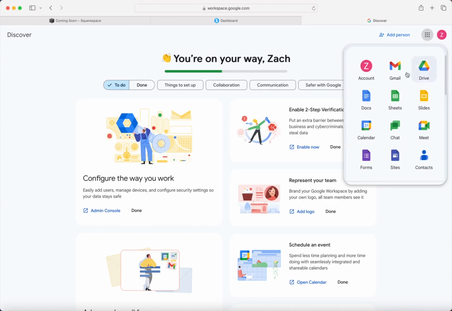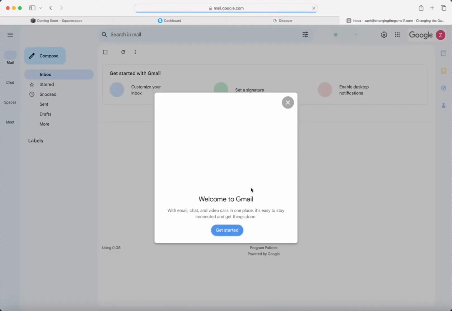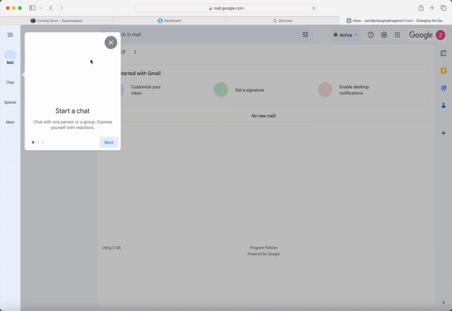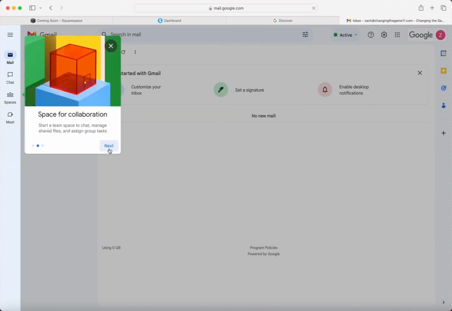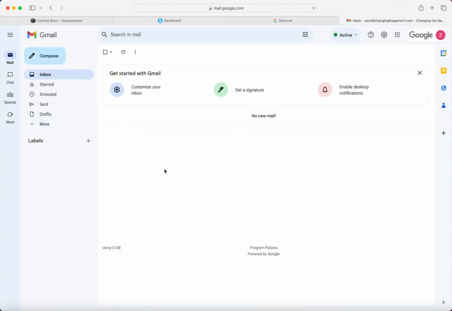But let's go over here and hit Gmail. It's going to redirect you to your Gmail, and this is where you finally get started. It's going to walk you through everything you have. You just keep hitting next, next. There you go. Now you have a specific email that works directly with your domain. That's how you do it. It's super simple. Just make sure you walk through the process and follow each and every step.